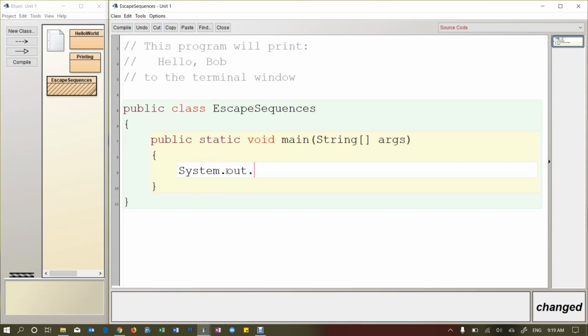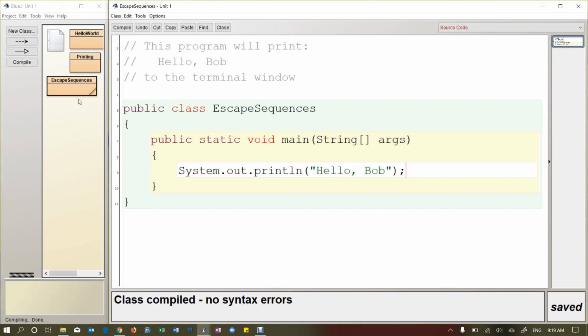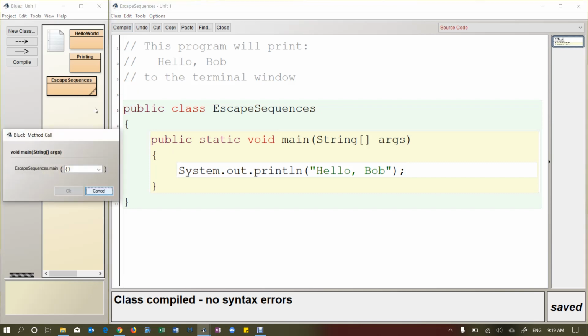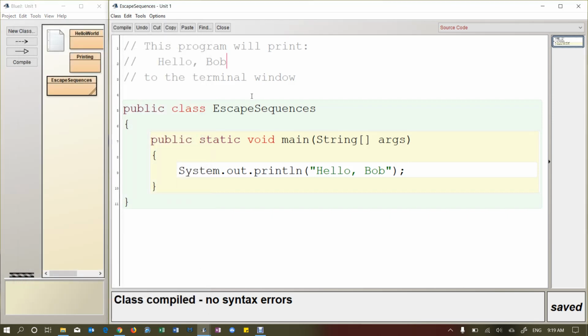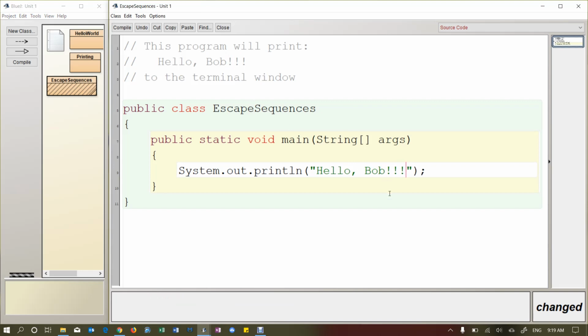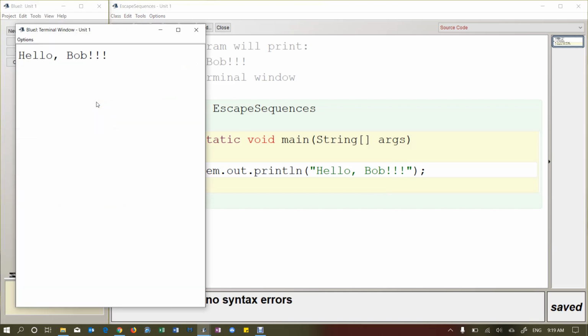So, System.out.println hello Bob. Okay, and so if I compile this, no errors, good, and I'm going to run the main, and it says hello Bob. Great. Okay, what if I wanted to add a little three exclamation marks here? So I would just do this. Okay, compile, run it, no problem, no tricks, everything's all good.